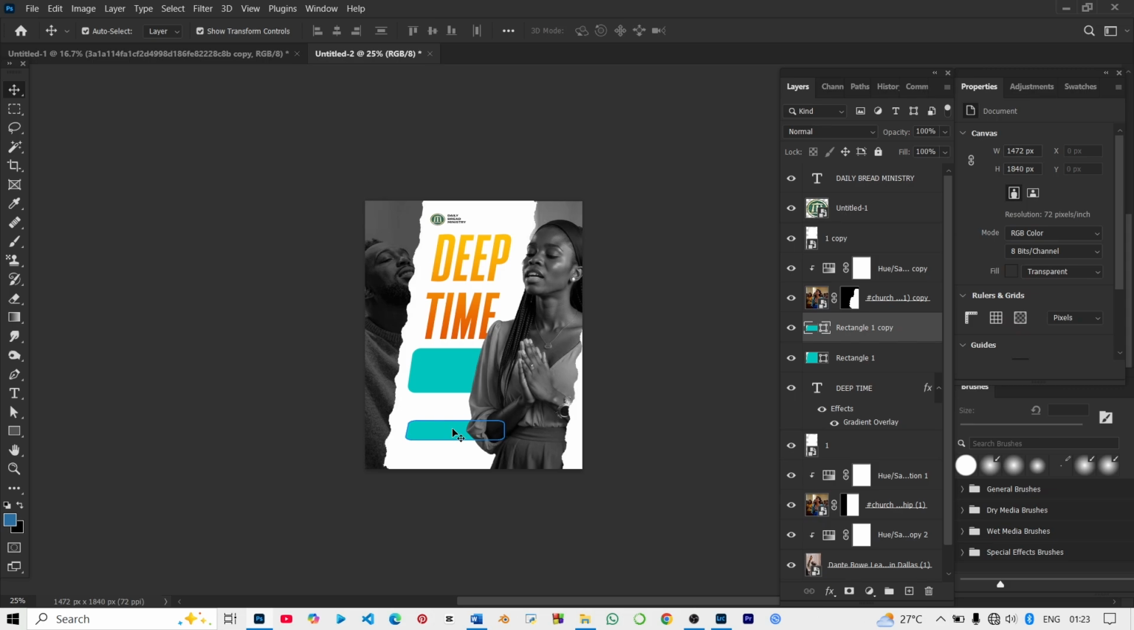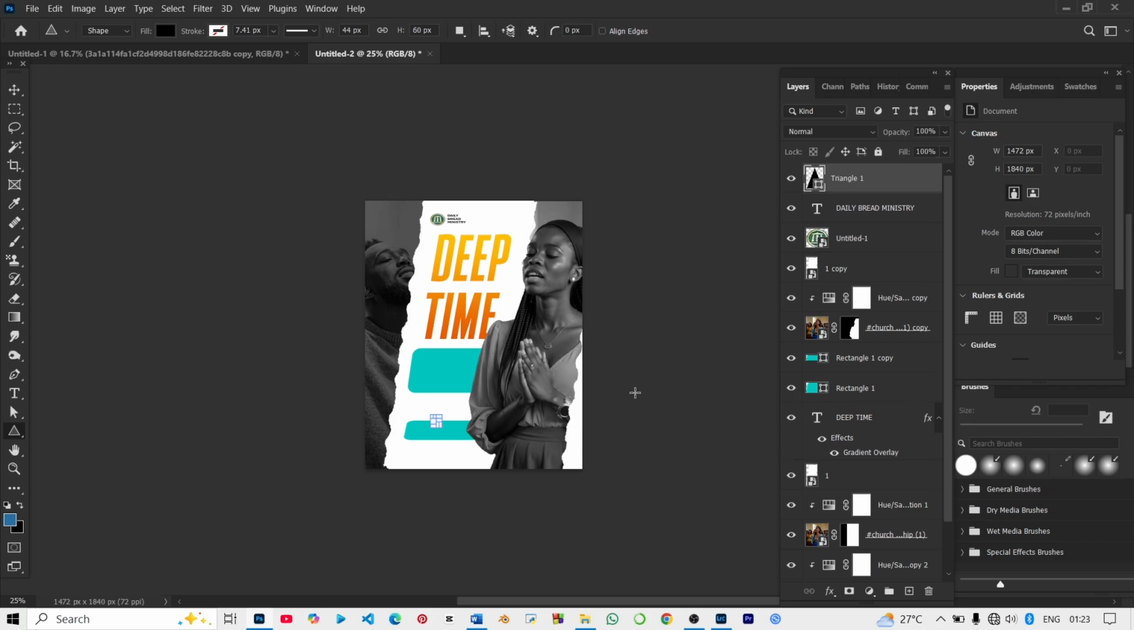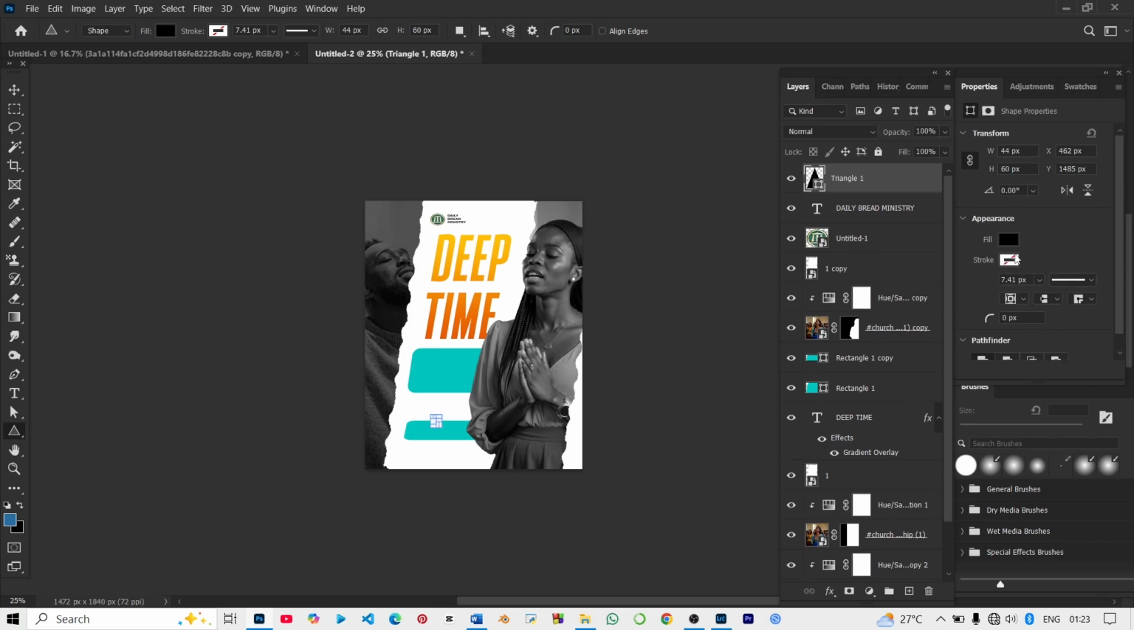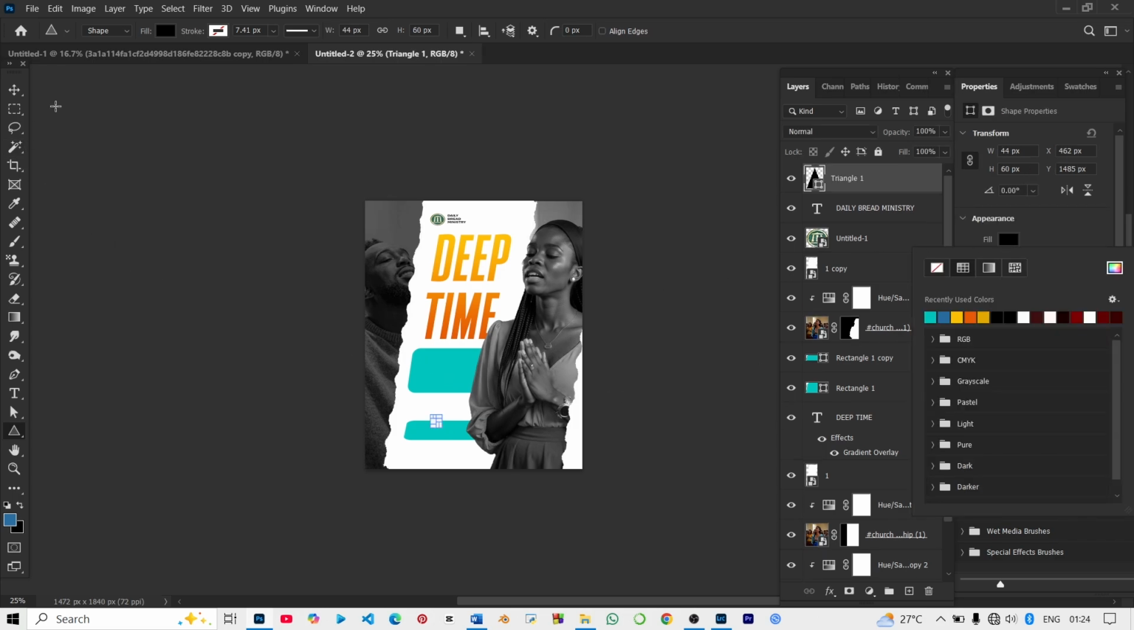All right. So now the next thing I want to do is I'm going to come to my shape tool here. I'm just going to pick the triangle tool. All right. So I'm just going to cross my triangle at this point here. So the color I want to use for the triangle is going to be the same as this blue here because I want to merge it together. So I'm just going to select the blue here. All right, so that's it.